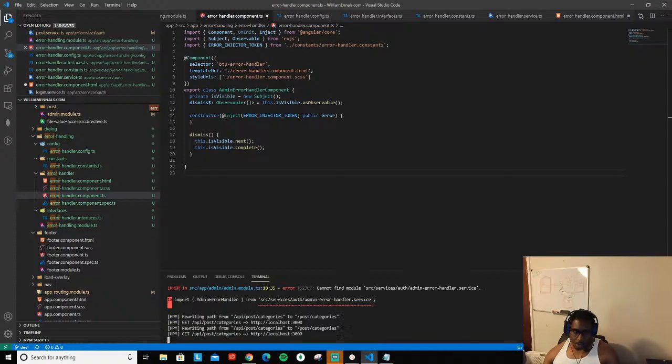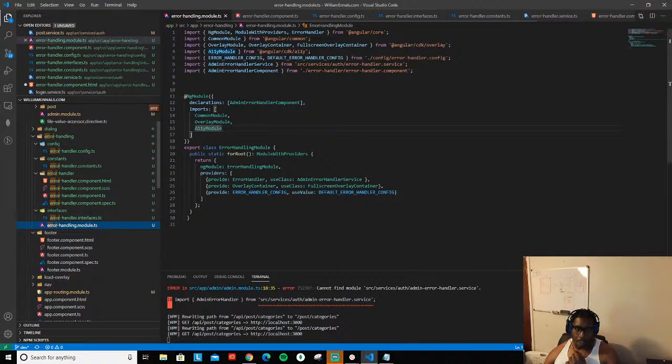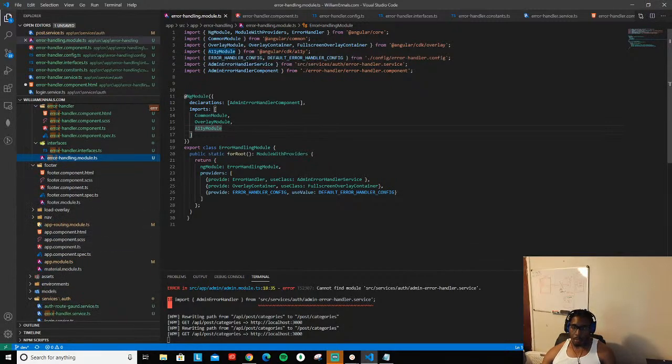There we go. So right here, it's telling us the import admin error handler for the service is not working, and this is where the module TS, so error handling module TS, actually source admin module TS cannot find module admin error handler service. Oh, I forgot I changed the name. This should be, actually, where is the name for this thing? src services slash auth error handler service.